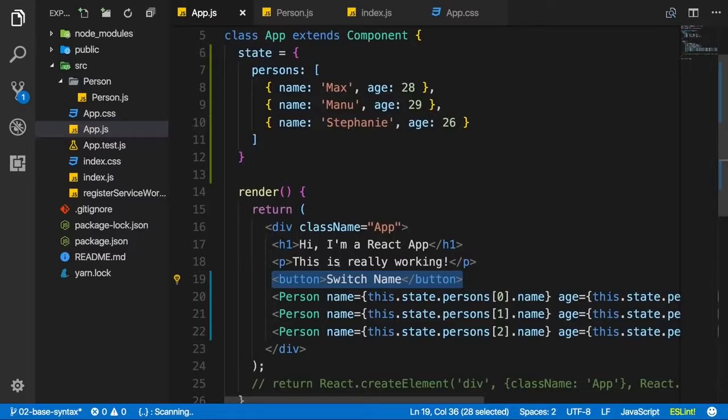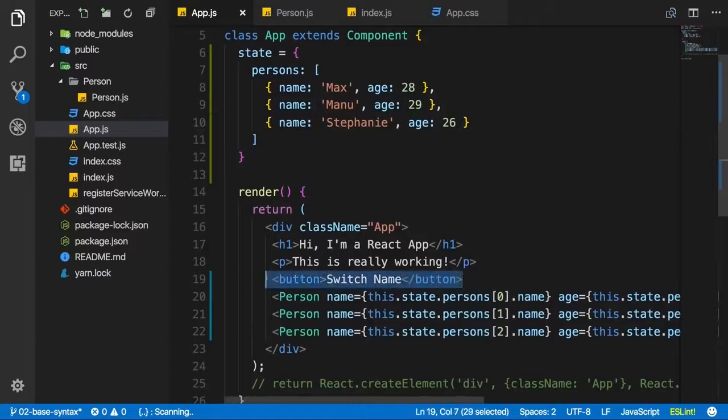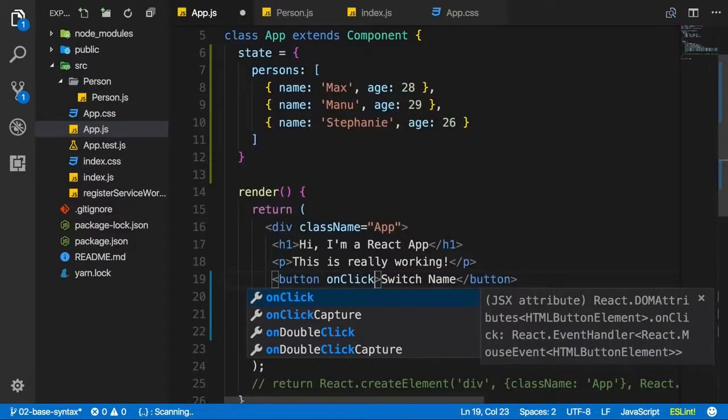In the last lecture, we set up state and I told you that it would be special, but we don't really see that yet. All we do right now is manage our data there and then access it in our JSX code in the app.js file. Let's now handle a click on this button. We do this by adding onClick.